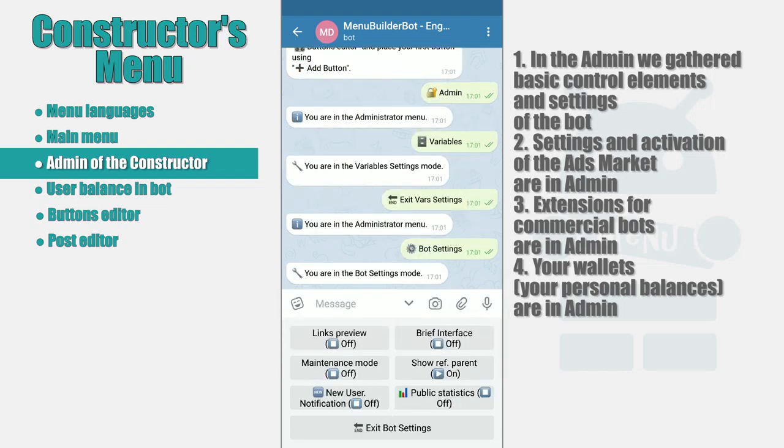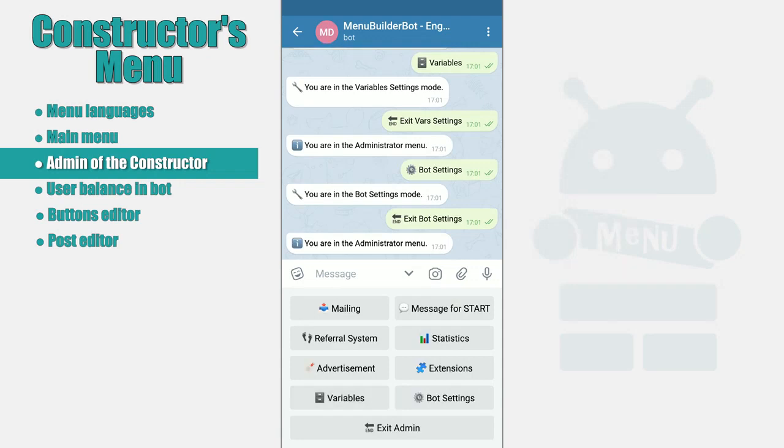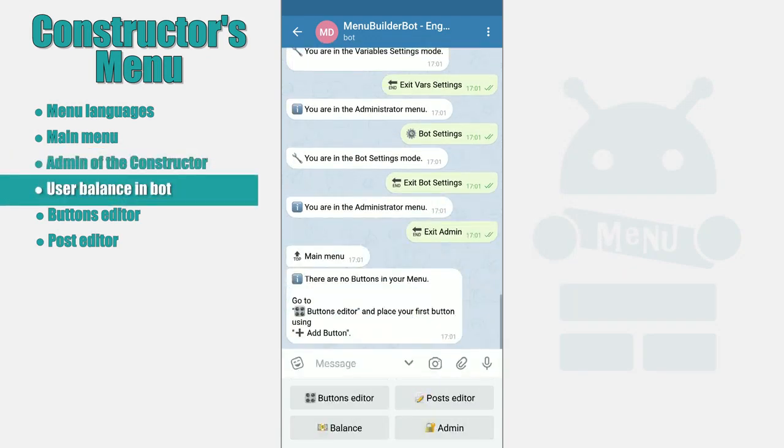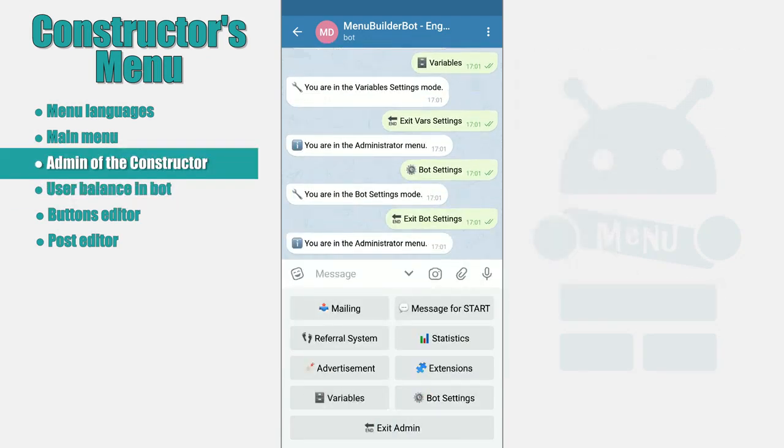The settings button, containing the settings of your bot. There are already quite a large number of them, and we will also go deeper into details in a separate video dedicated to the settings of the bot. So let's go back to the main menu and look at the remaining 3 buttons. To do this, press Exit Admin.